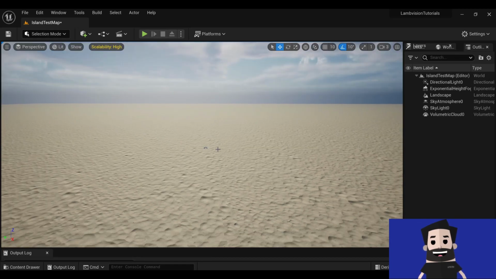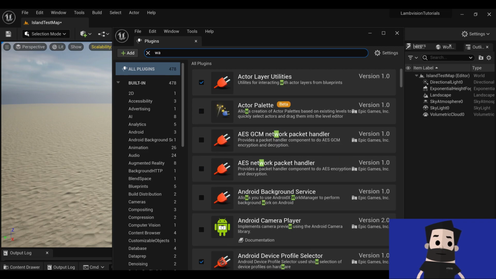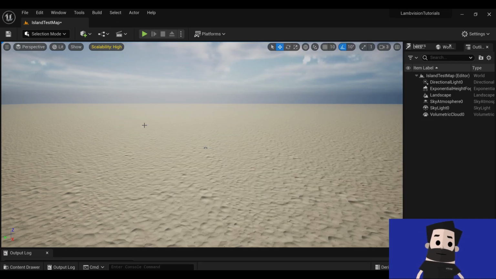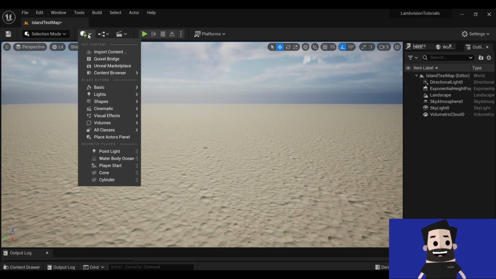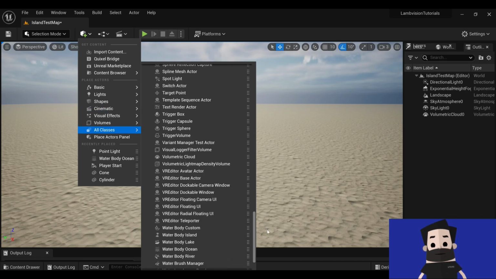So what we want to do now is enable the water plugin. To do that, go to Edit, Plugins, and go to the search bar and type in water. Make sure that these two plugins are enabled. Once they're enabled, click on this icon in the top left-hand corner, go down to All Classes, scroll down until you see your water plugins.